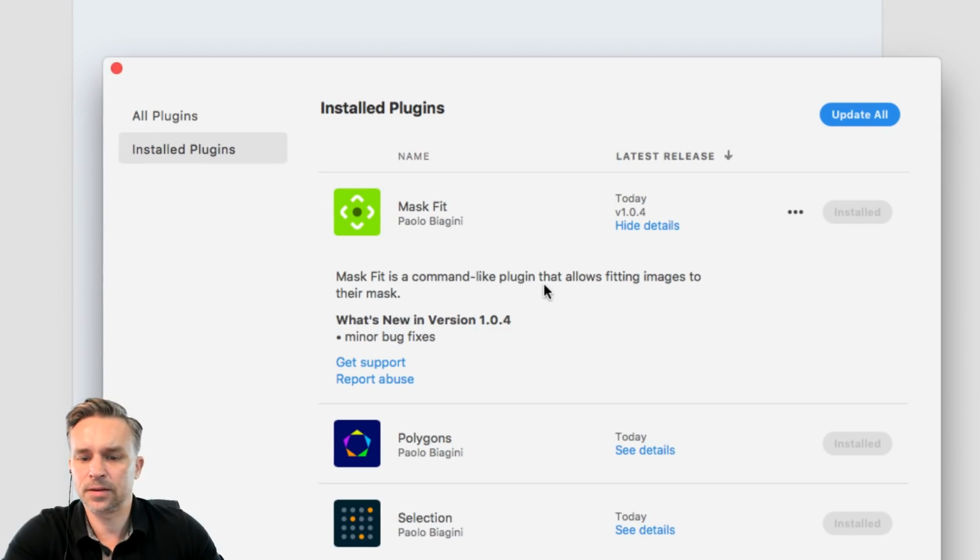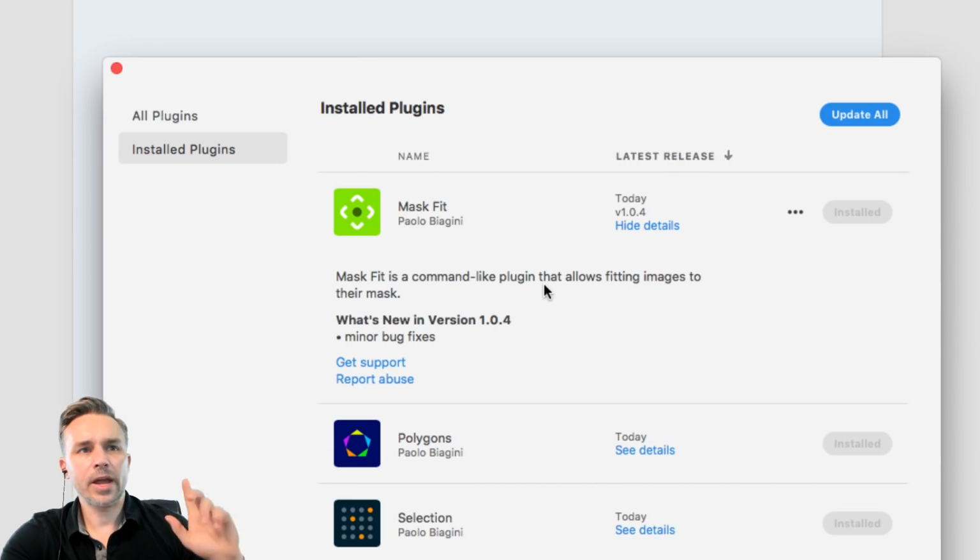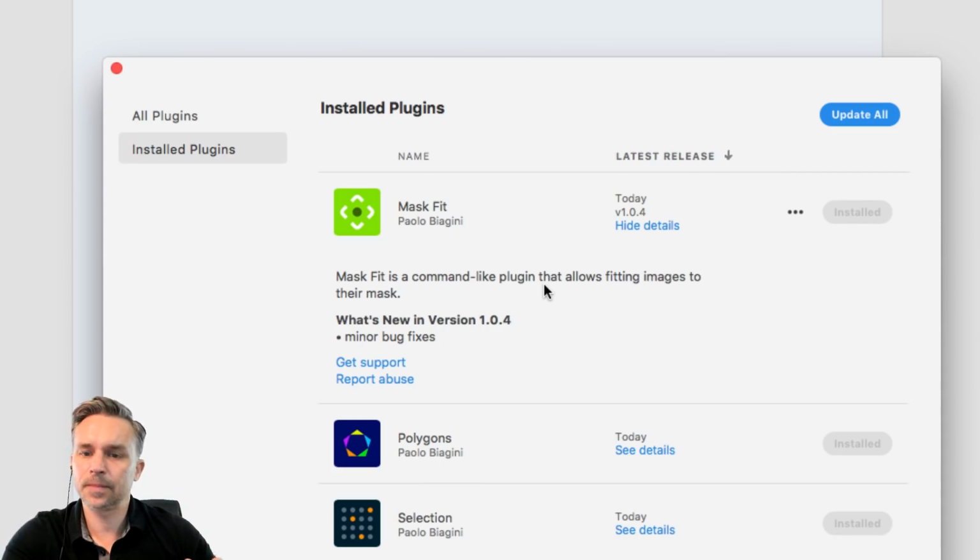Mask Fit is a command that allows fitting images to their mask. And by the way, if you're interested, I would love to kind of show you how to make plugins, at least the basics of it. All right, it's gonna require some coding, but if you've ever written a plugin, it's no different from any other resource. All right.